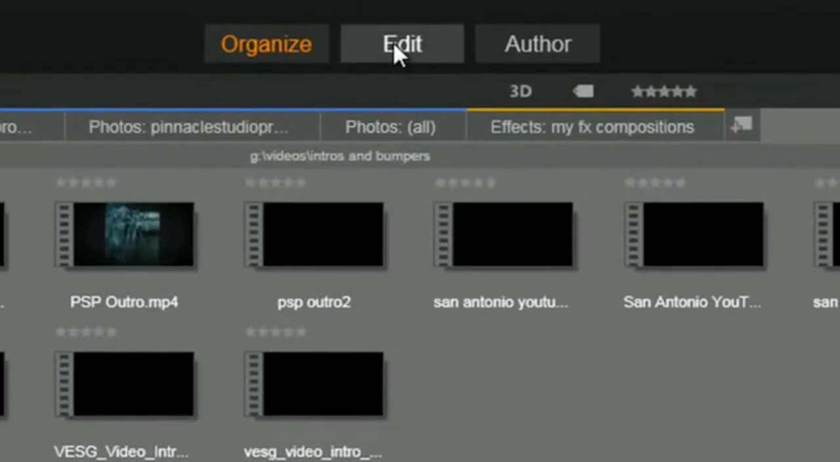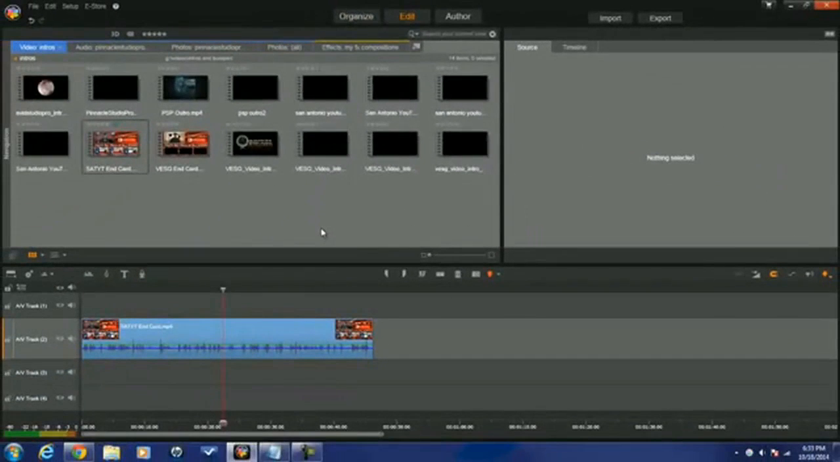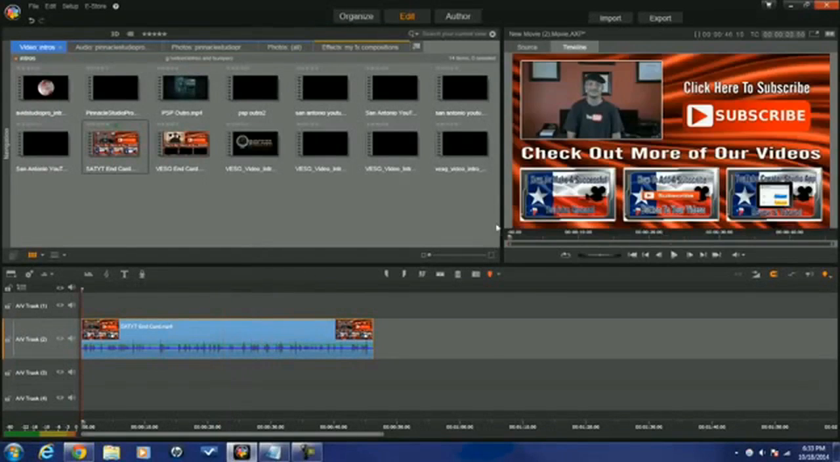If I go over to the edit tab, this is where all the magic happens. Really, it's in the edit tab and the author tab, because almost everything you can do in the edit tab, you can do in the author tab as well. And the edit tab is basically just for editing your videos, putting your files together, splitting them, trimming them, looking at them in the preview window, doing your mark in, mark outs, adding titles, adding effects, changing the volume. This is where all of those things happen.